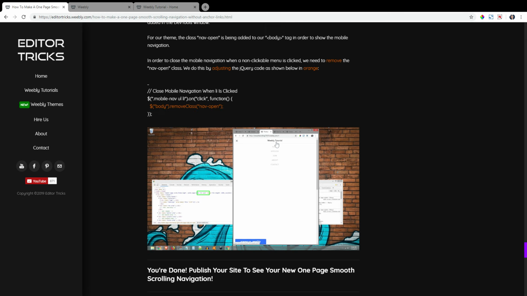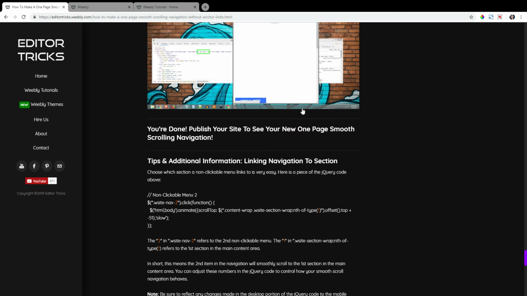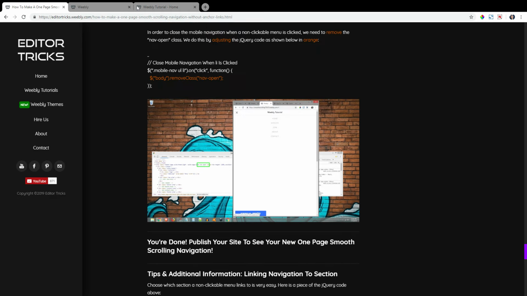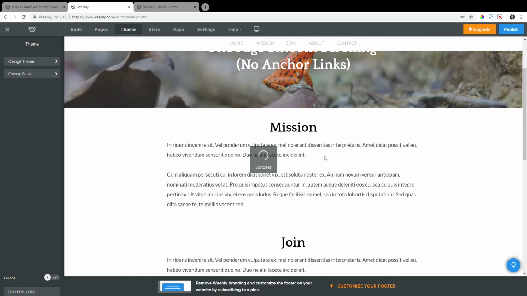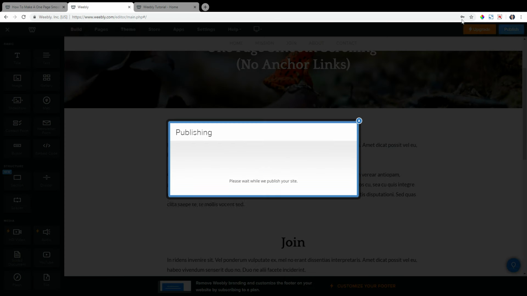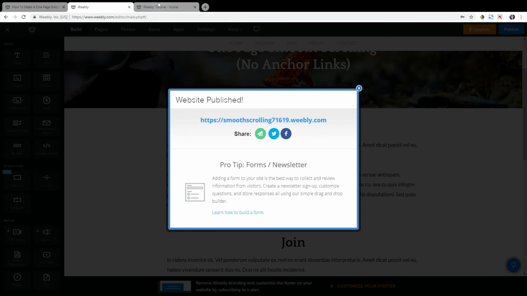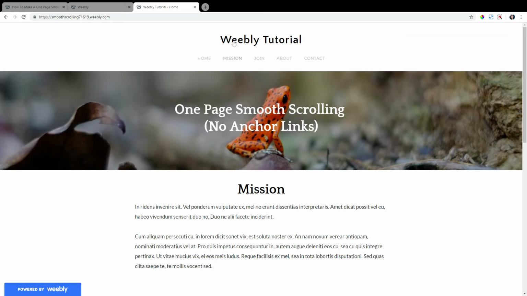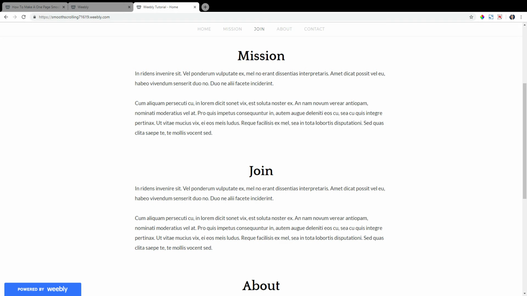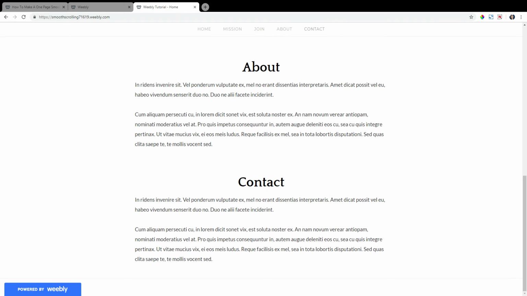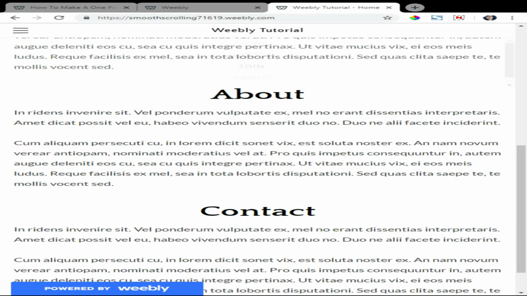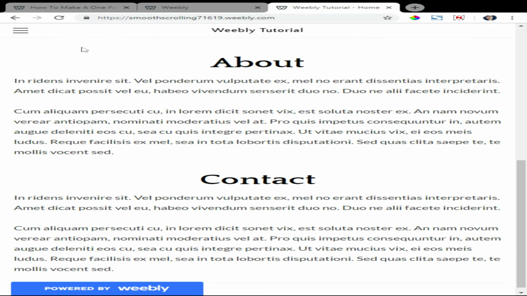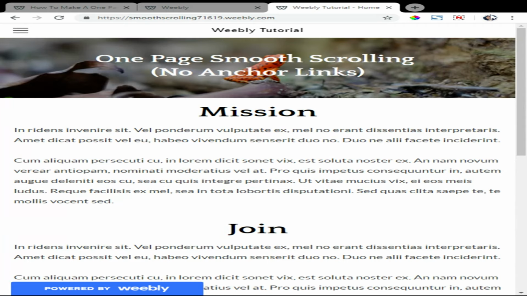All right, and so that is it. I didn't actually think that was going to happen that quickly, but all right. So let's give this a test, save this, and we can publish our site. And let's see if our smooth scrolling works now. So let's refresh our demo site, click mission, and it appears to be working. About, contact, check our mobile version, join, about, home. All right, and it's working.